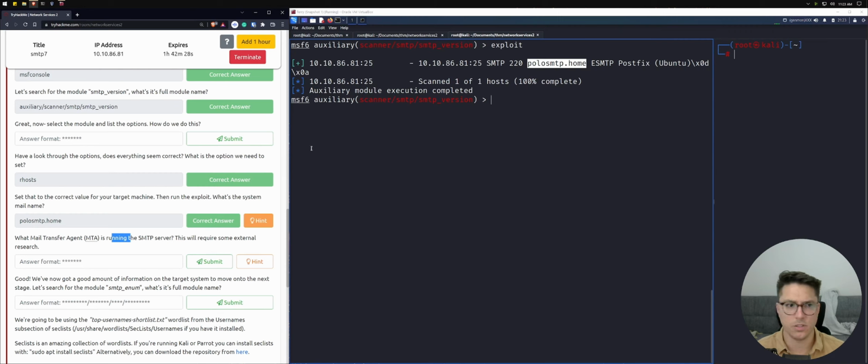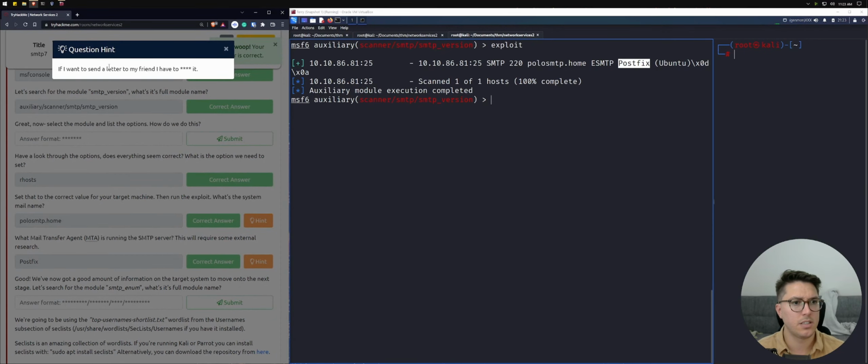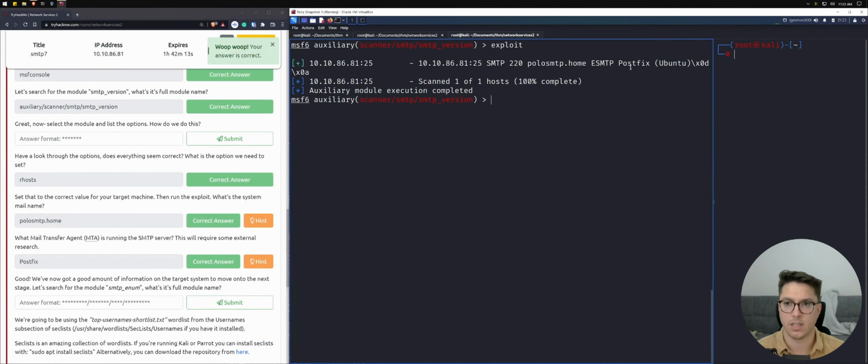So if we have a look, this could be it, Postfix might be our mail agent. Yeah, that's our mail agent. If you need to send a letter, you post it. So that was the hint: you postfix. So that's the mail transfer agent, MTA.